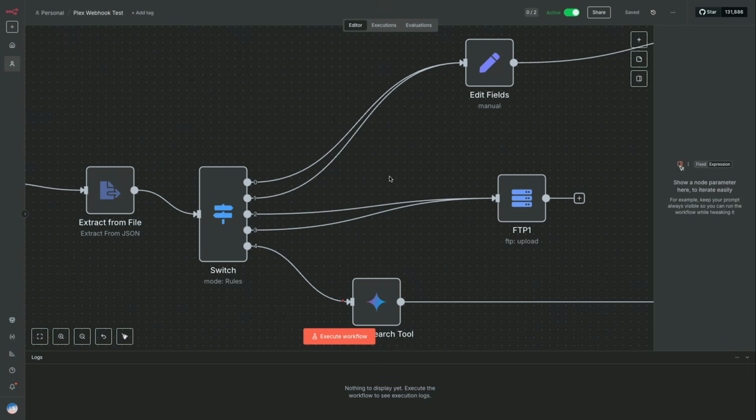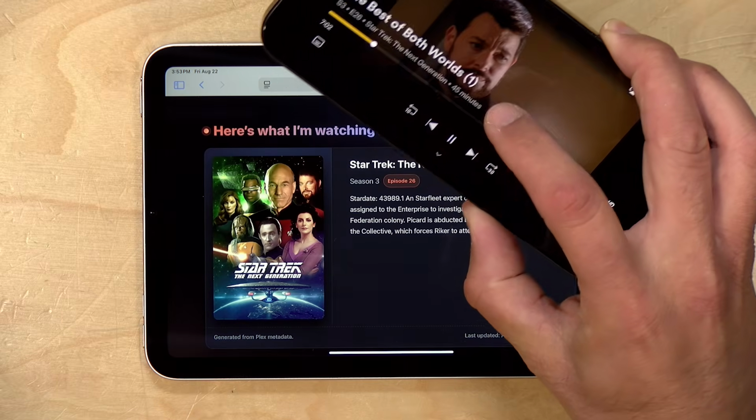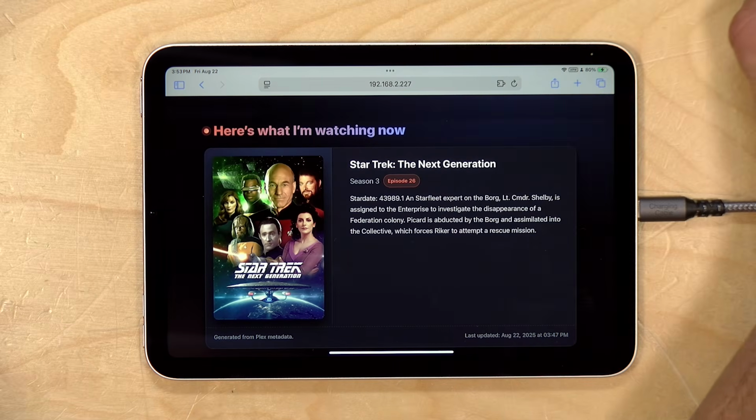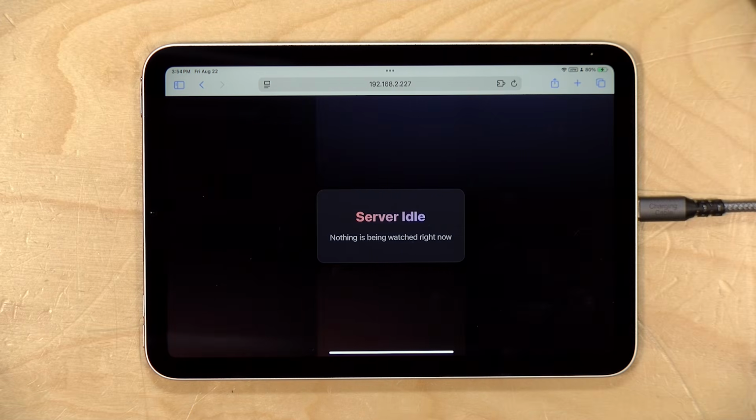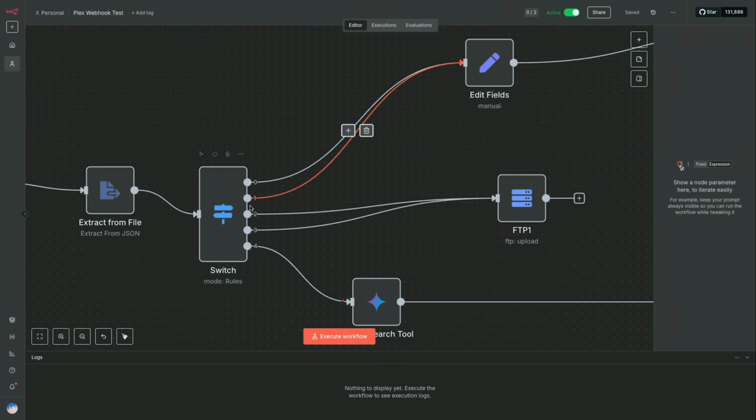So if we go back to my phone right here, and I hit the pause button, and then we give it a second, we can then refresh this, and as you can see, my server is now idle, because what happened here is that the media playback condition was set to pause, and so this one is stop, this one is pause, and that fires off this condition.